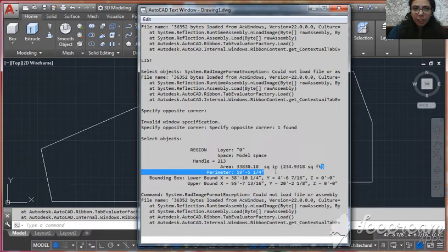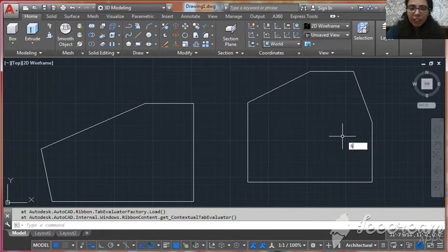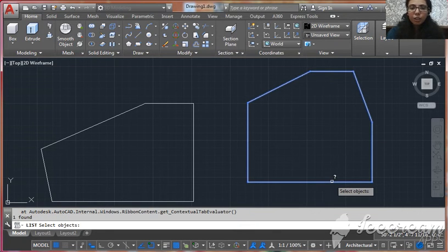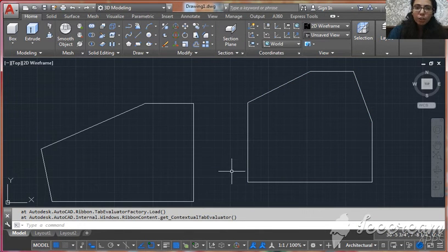Here is your area, that is 234.9318 square feet. Normally just type list, enter, and then click your object, enter, and then you get your area.